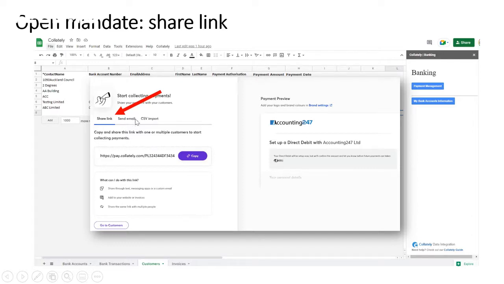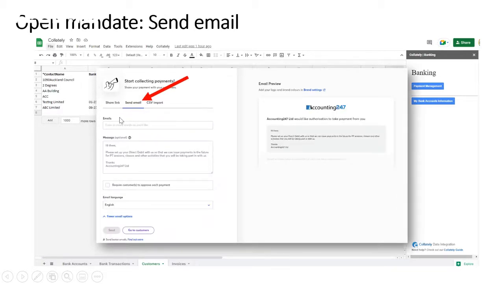But if you choose to have us send an email directly to them, you can choose this option, send email, type your customer email in here, and the message that you want to send to them. Once you do that, you can click send. This is just a preview of how an email would look.